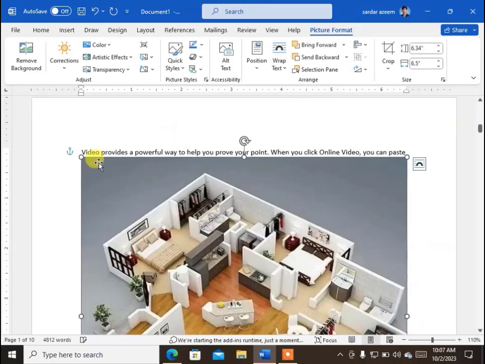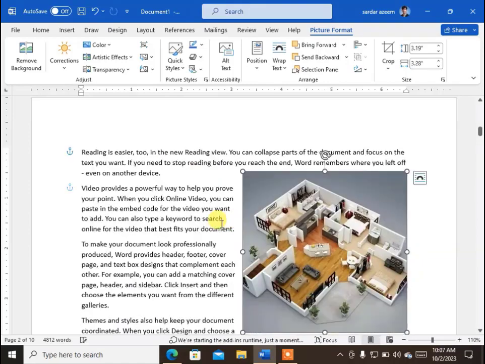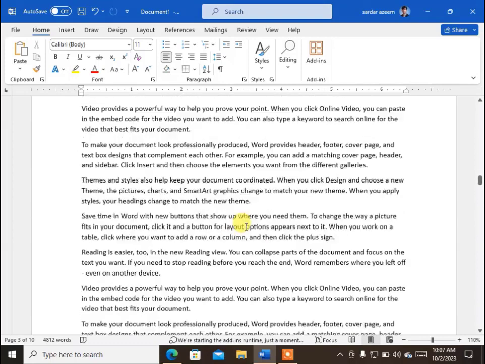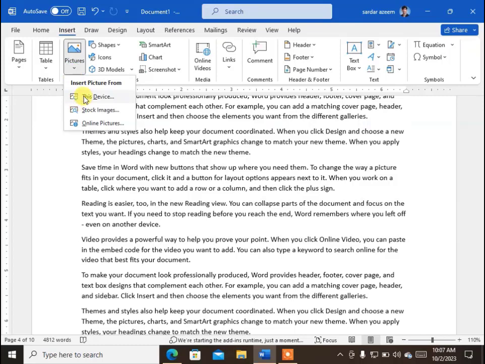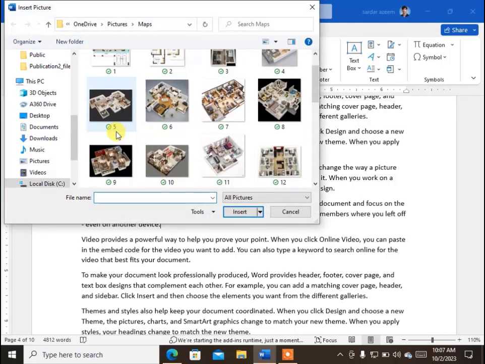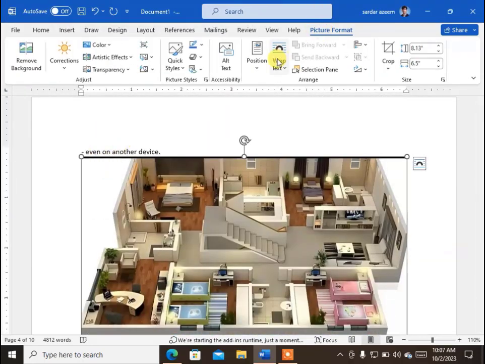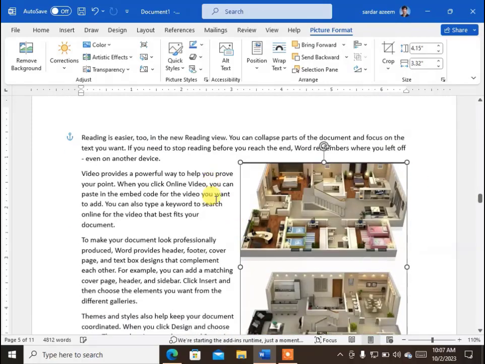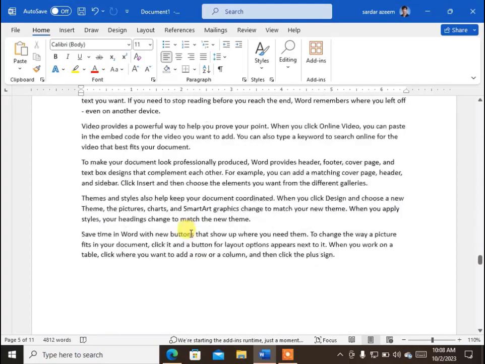I'm going to wrap it as a square and I'm going to resize it also so that it looks better. Now we are going to another page and we'll add another image. Insert Picture, This Device, and choose the image you want to add to your page and click Format Picture, click Word Wrap, click Square, and resize your image to adjust it on your page wherever you want. Now I have added two images.